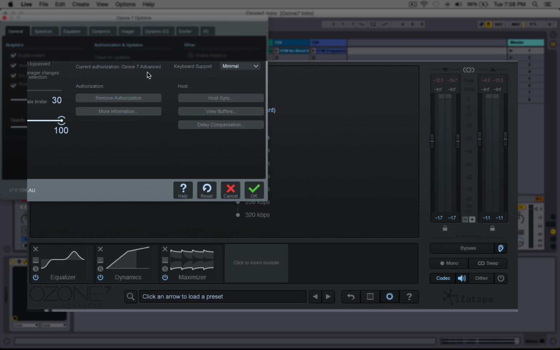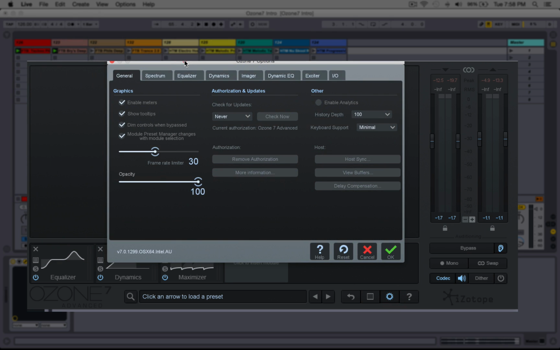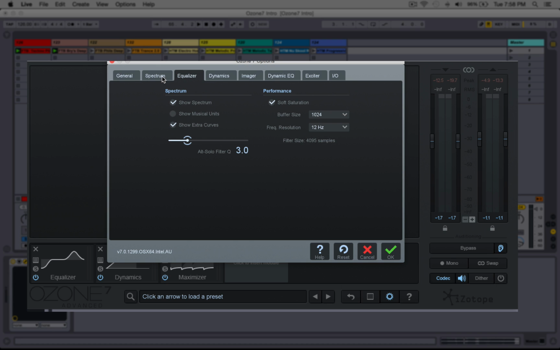Over here, we've got some settings. Now with these settings, it's worth going through them, but most of the time, you're not really going to need to change much. The only thing I really changed was when I went into the equalizer. I like to have the soft saturation on. And that just means that when you boost the EQ, once you get to a certain point and the input is high enough, it will start to soft saturate a little bit. It actually sounds really nice.